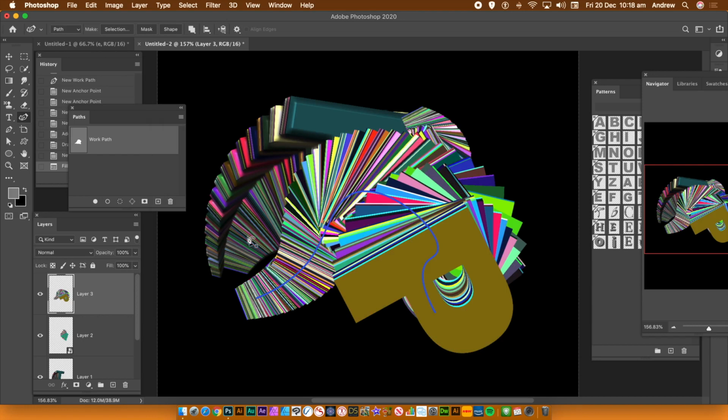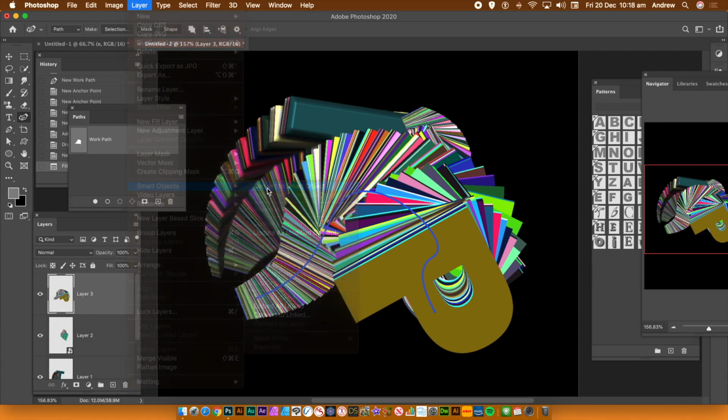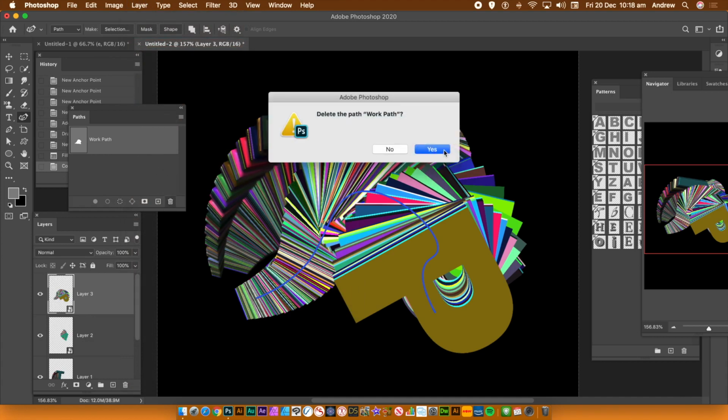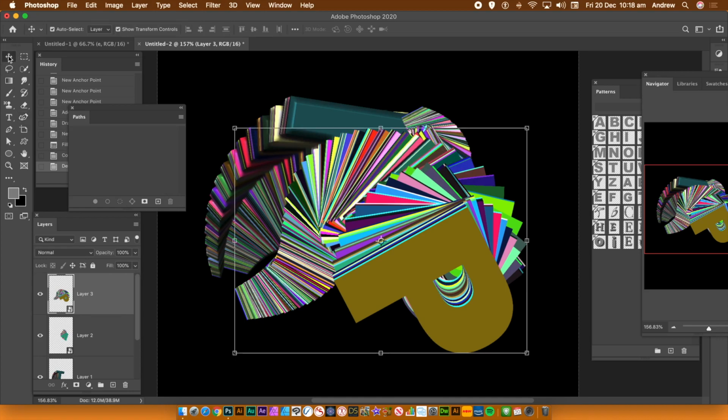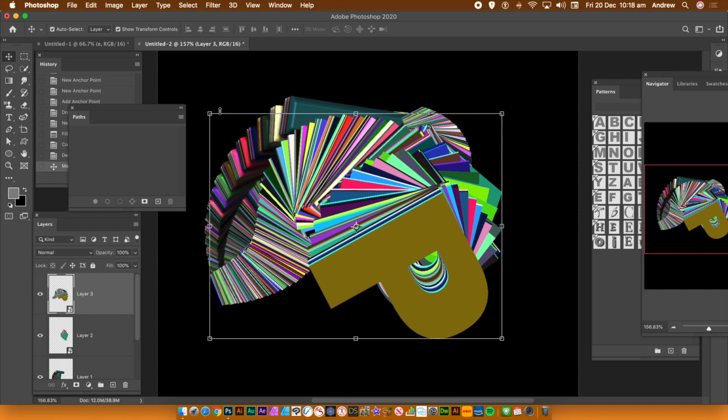So you've got your design there. And you can always undo, so you can make a new, maybe a different path, up to you. And as I said, it's a layer, so you can go to Layer and Smart Objects and Convert to Smart Object. Delete that via the Path Panel. And that's it. You've got all those designs now. And you can move them around and resize them.